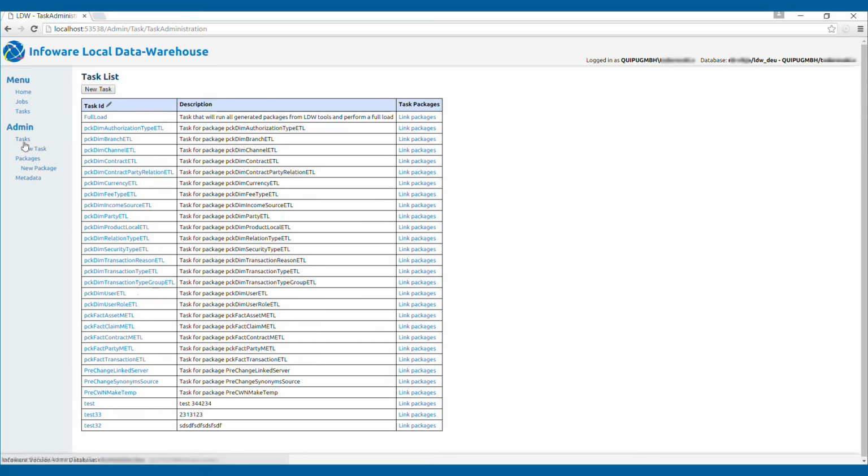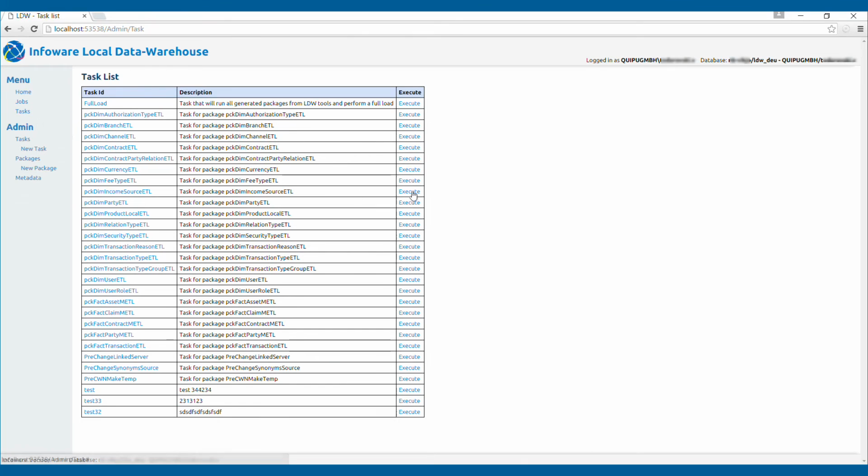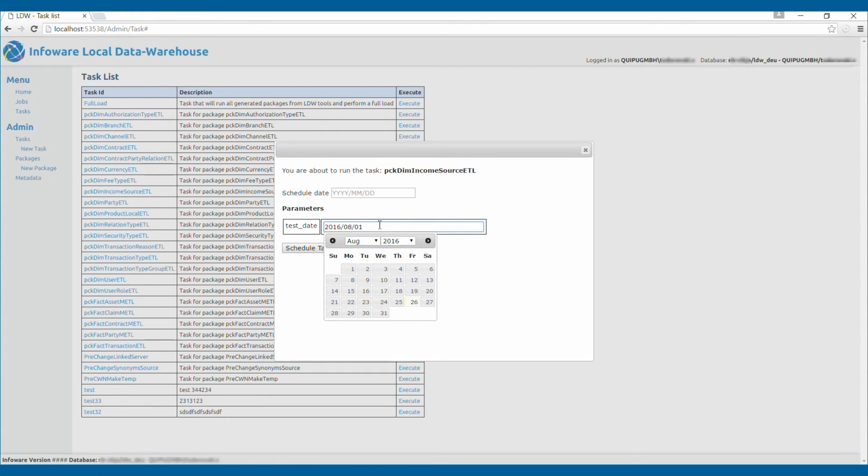Single task can be composed from one or more packages. Using the task's administration interface, packages can be linked to a task. Editing the links of a DIM income source ETL task, we will link the DIM currency ETL package to the task as well. After it is linked, order of the packages can be defined. Executing the income source ETL task will ask for the test date parameter we added earlier.